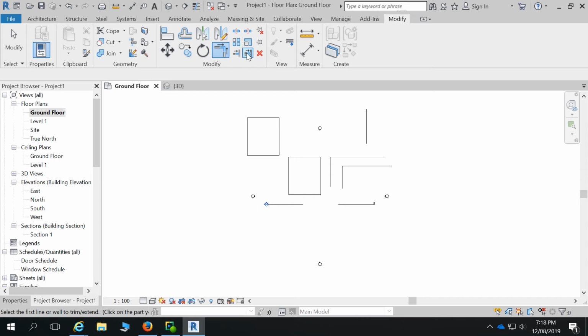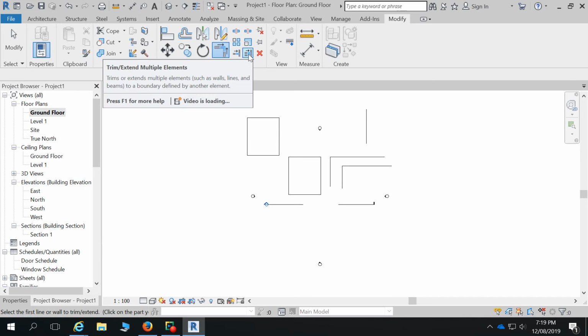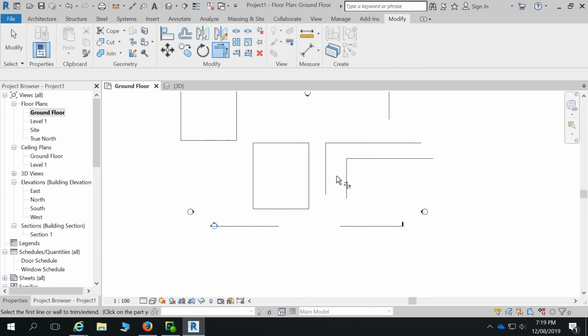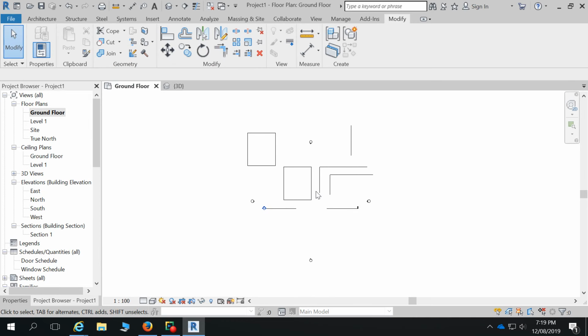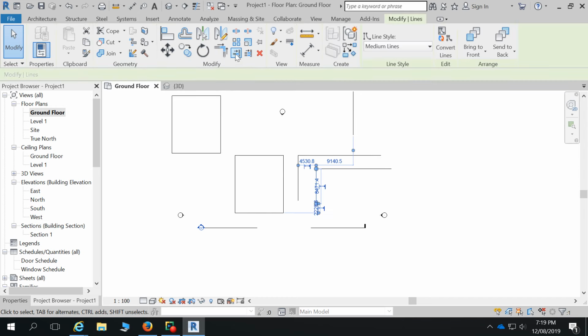And the next two little ones along the bottom row, which become a bit smaller in icon, are the trim extend single element and the trim extend multiple element. They're quite similar, but instead of coming to a corner, if we want a line to tee up to another line, that's the one we would use. So let's say I want this line here to come all the way up and just join that line as a T, I could hit that trim.